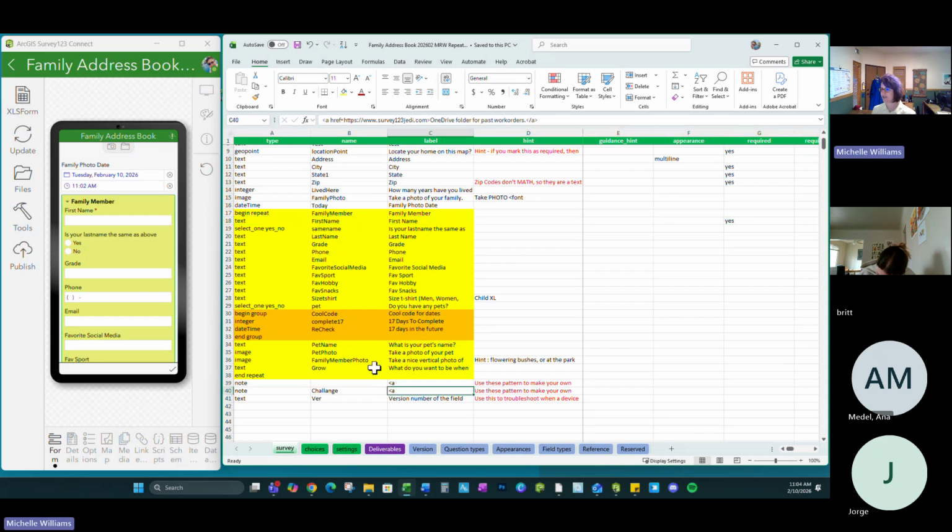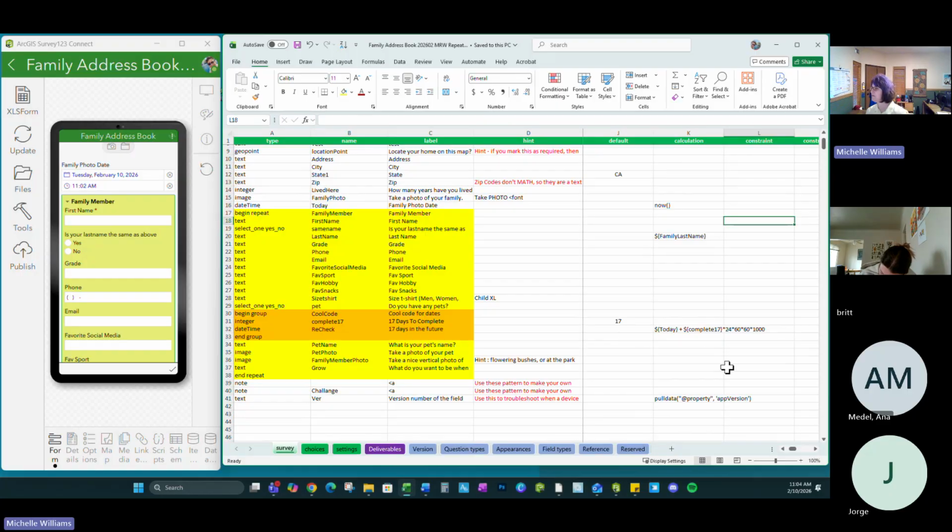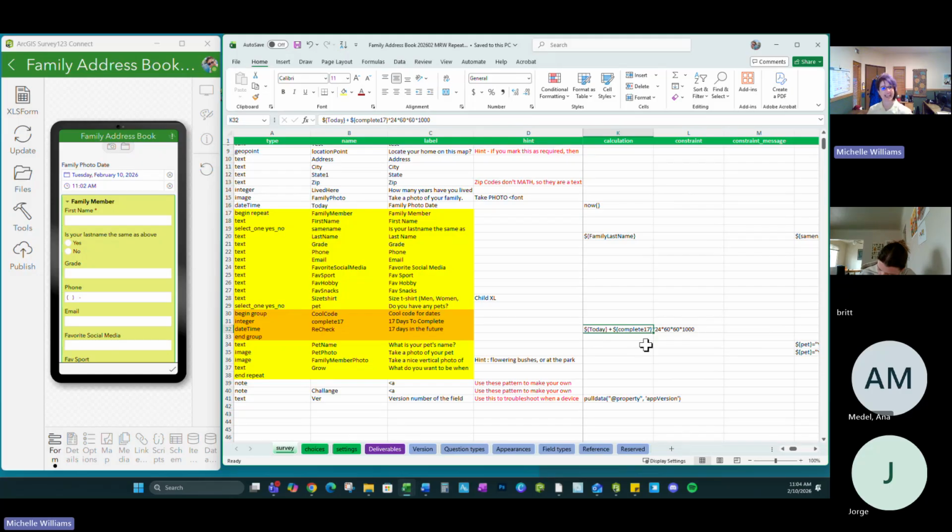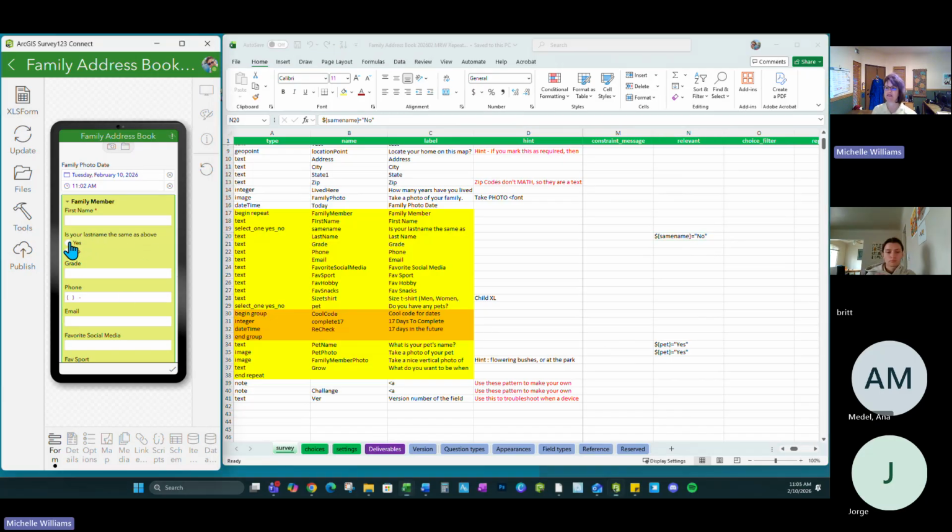All right, so let's see what other code we have in here that we haven't talked about yet. We talked about this last week, which was how it's going to add the 17 days. We do have some relevance in here. So if the same name is equal to no, let's do that. Is your last name the same as above? Yes, nothing happens. No, we want you to put your new last name in here.